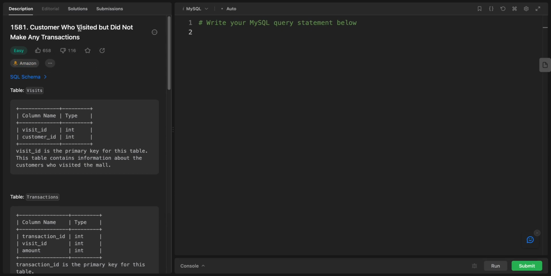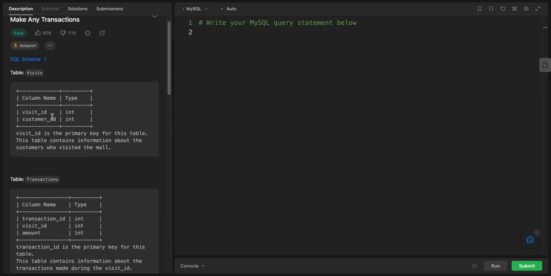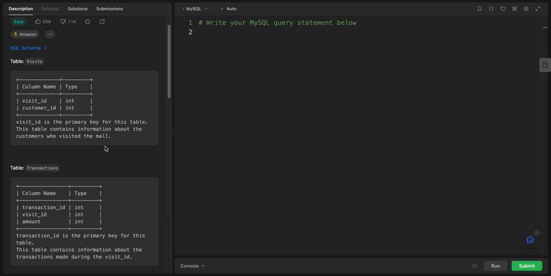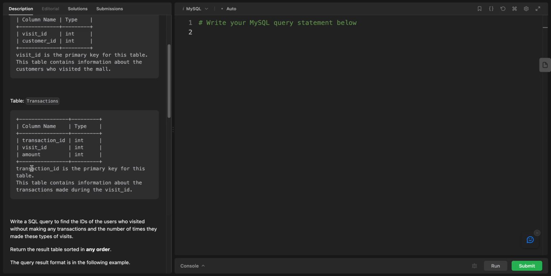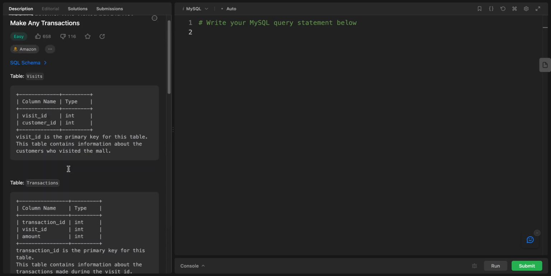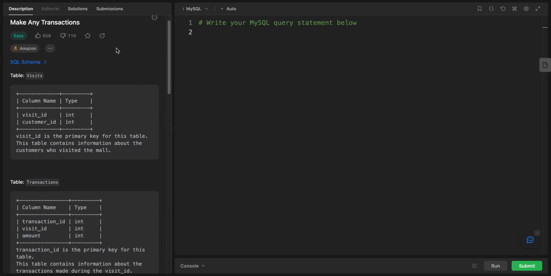It's by Amazon also. It's a SQL problem called customers who visited but did not make any transactions. So we have a table called visits. It has a visit ID and the customer ID. Visit ID is the primary key for the table, and the customer ID is a foreign key that represents the customer. We have the transactions table. We have the transaction ID, which is the primary key, the visit ID, which is a foreign key, and the amount of the transaction.